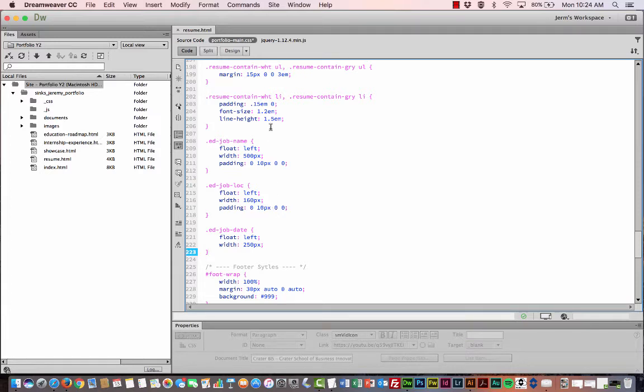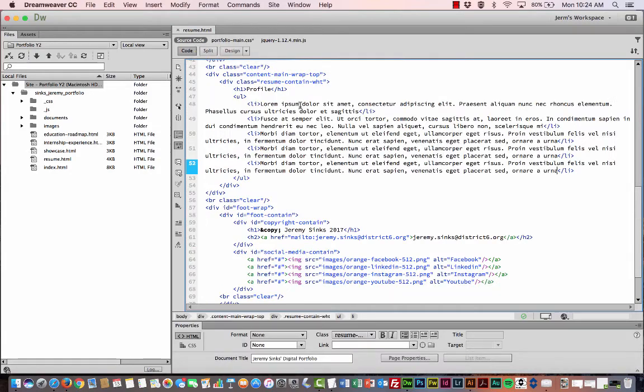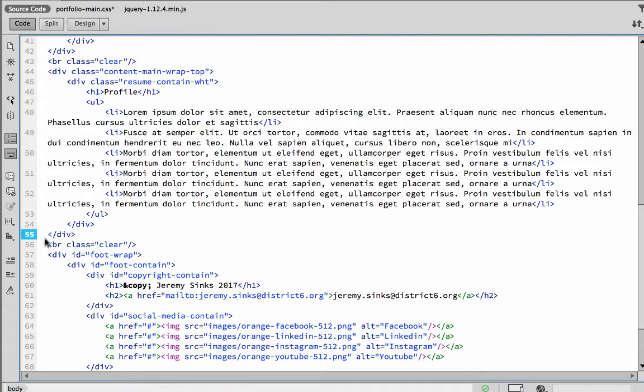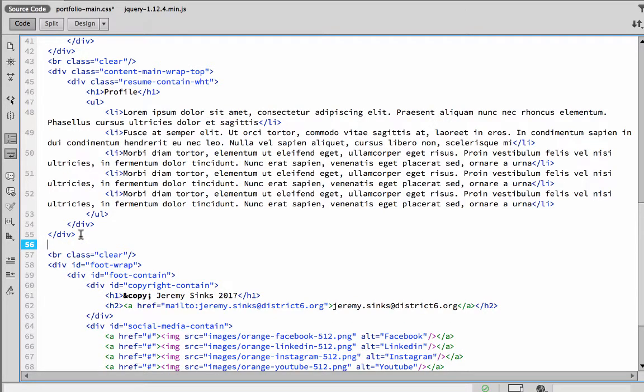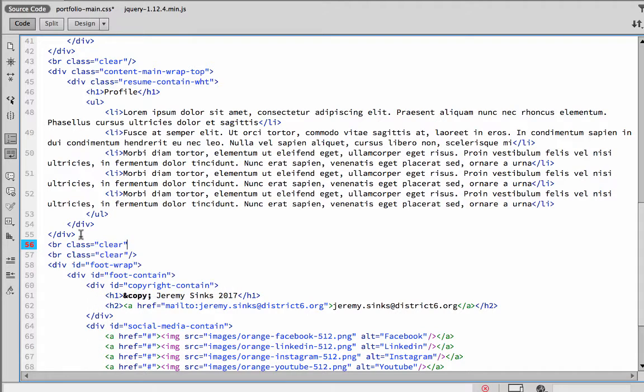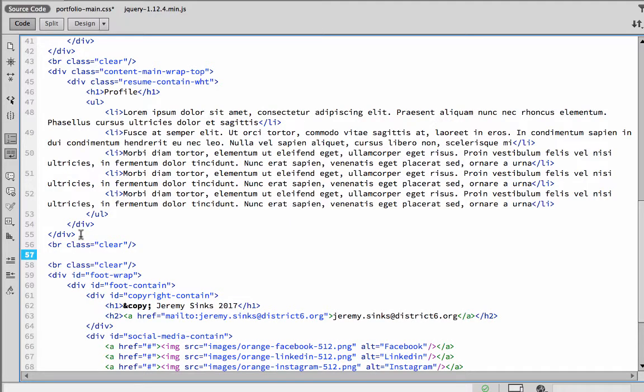So I'm going to drop over into my source code here, and I'm looking for the last section here, the div class content main wrap top, where our profile is, and we have a closing div tag right down there in the bottom right after my list item. And I'm going to start after that closing div tag because we're going to create a gray section. So I'm going to hit the enter return key here. And before I start my gray section, I want to just make sure that I start fresh, and I'm going to do that by inserting the break tag with the class of clear / and then close that out with the right caret. It's a self-closing tag.